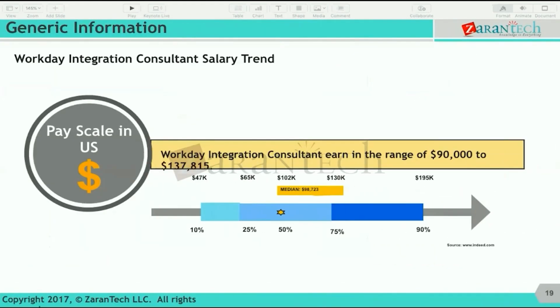Then we talk about a little salary trend of the Workday Integration Consultant salary. The Workday Integration Consultant earns in the range of 90K to 140K. That's an industry trend right now.